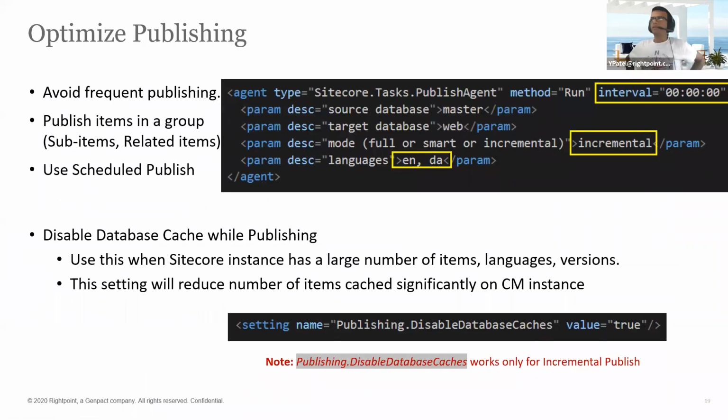Another important thing is publishing. I have seen many cases where the performance of the website is sometimes correlated with publishing and caching, both the things. So why? It's because publishing is a costlier operation. Number two is after each publish, Sitecore clears the HTML cache.